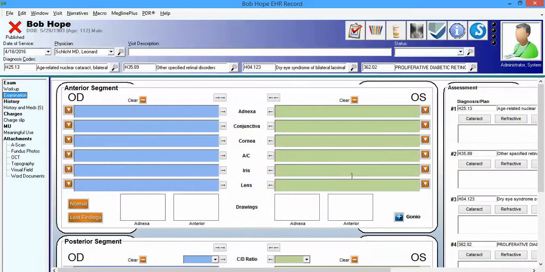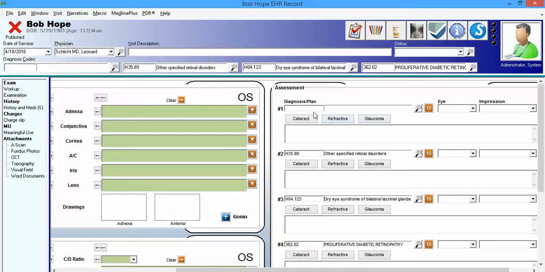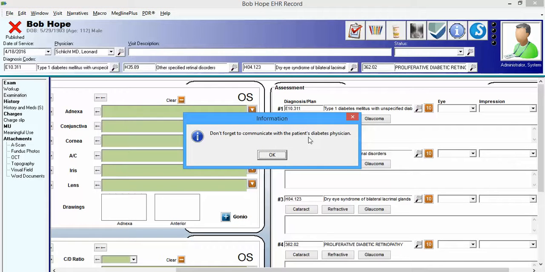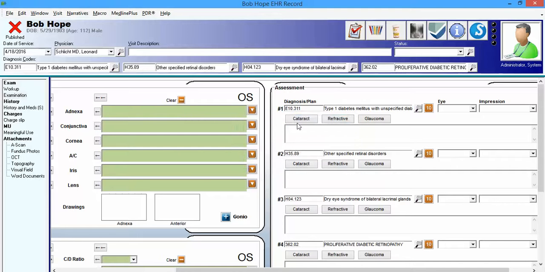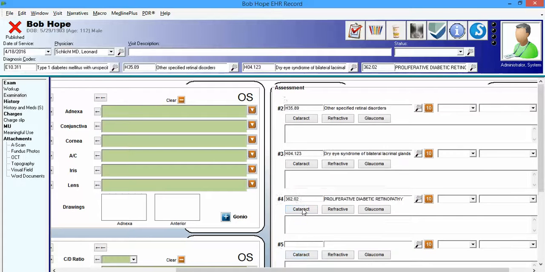Third one is found on the examination form. I'm going to actually delete this off. If you enter a code of E10.311 and then exit, an information message will display that says don't forget to communicate with the patient's diabetes physician. This will occur for all 7 of the top 7 diagnoses up here. 8 through 12 it will not, but the top 7 it will.